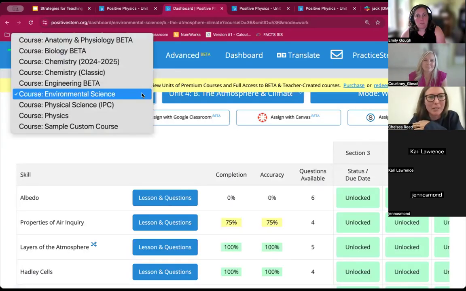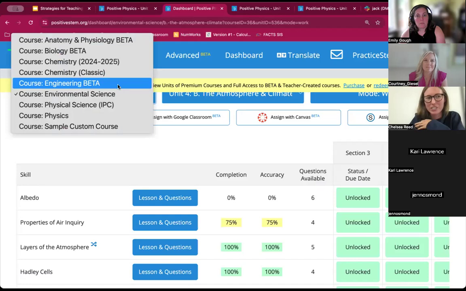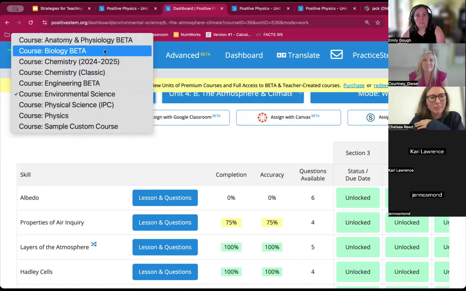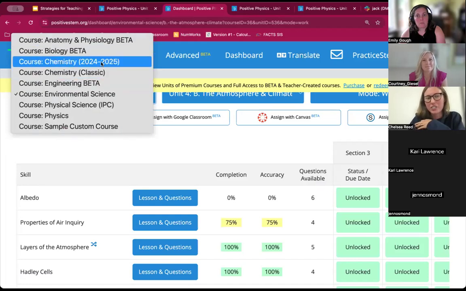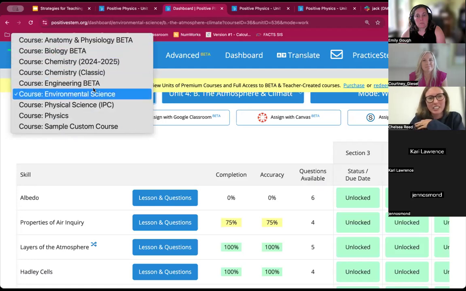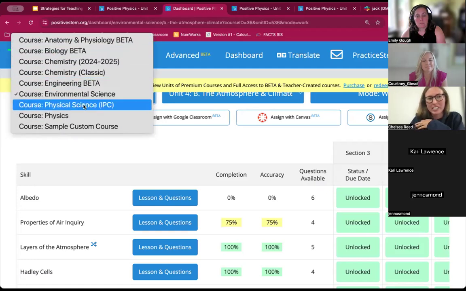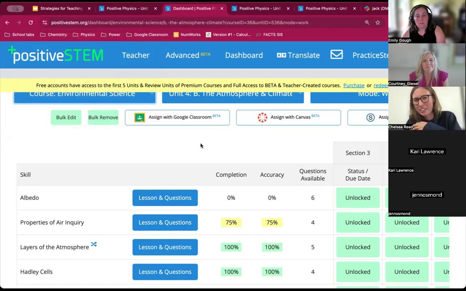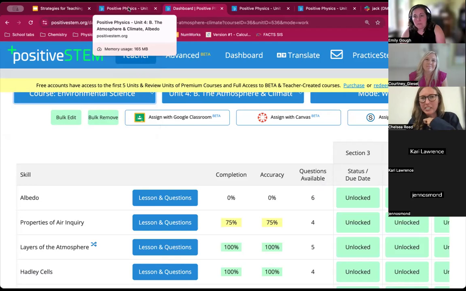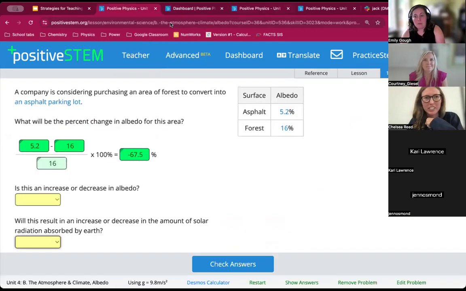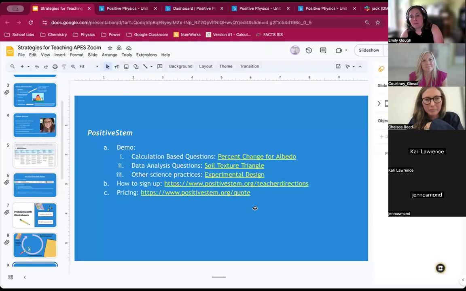And then there are some beta courses that are also free. So engineering is free and biology is free. And then you can do these other classes, chemistry and physics and physical science, for the full year with the subscription. So maybe we could put that link to the pricing quote in the chat, so everyone can check for their situation how much it would be. And this link for teacher directions has instructions for signing up too.